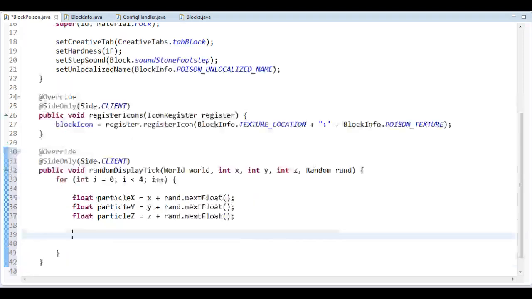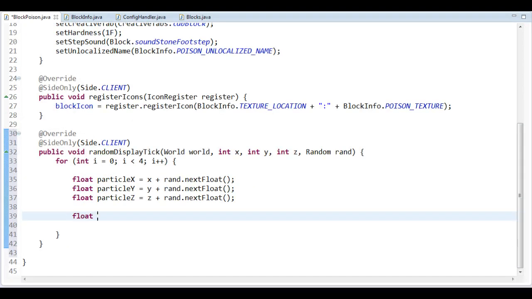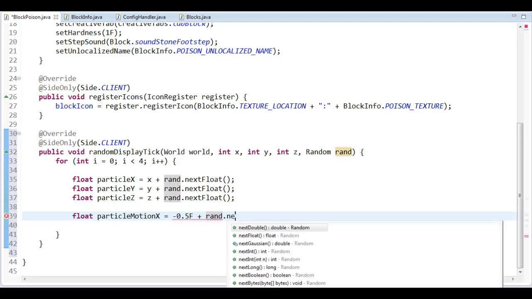But like I said, keyword random, we want it to move randomly as well. Particle motion x. And I'm going to randomize this a bit similarly, but what I'm going to do here is get a nextFloat again.